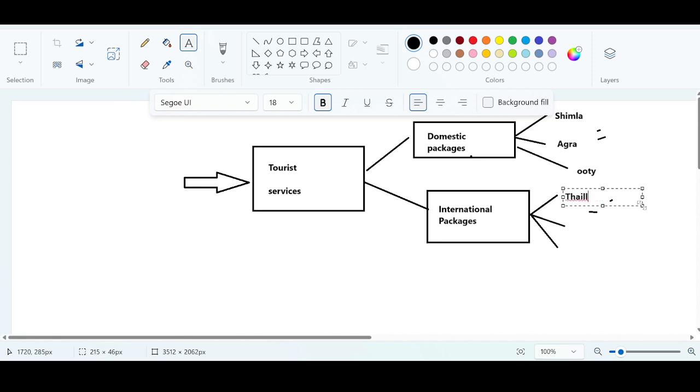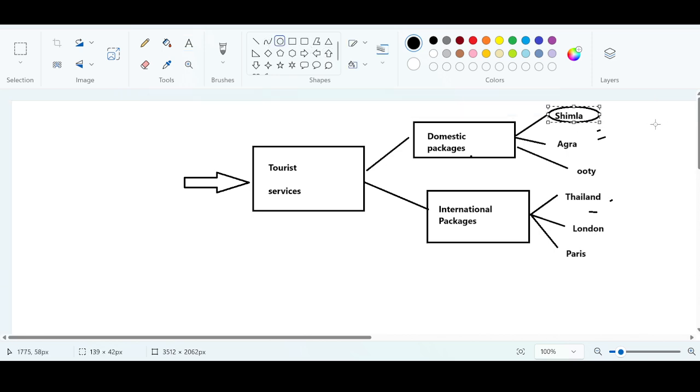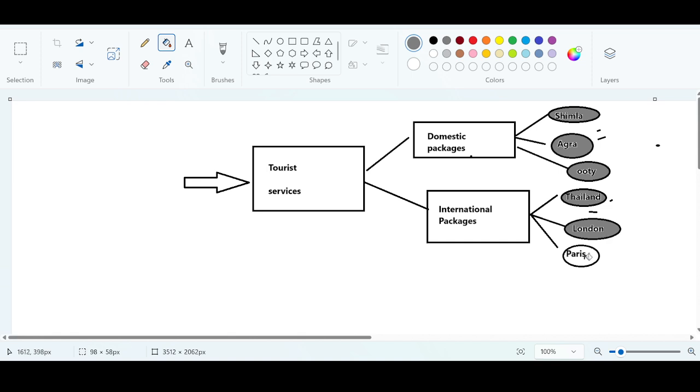International packages, you can visit Thailand, it is a country, or Bangkok. You can visit London, or you can visit Paris. So you're talking about the collection of destinations, and these collections of destinations are in the form of packages, right? You have Shimla, you have Agra, you have Ooty, and you have Thailand, London, and Paris.